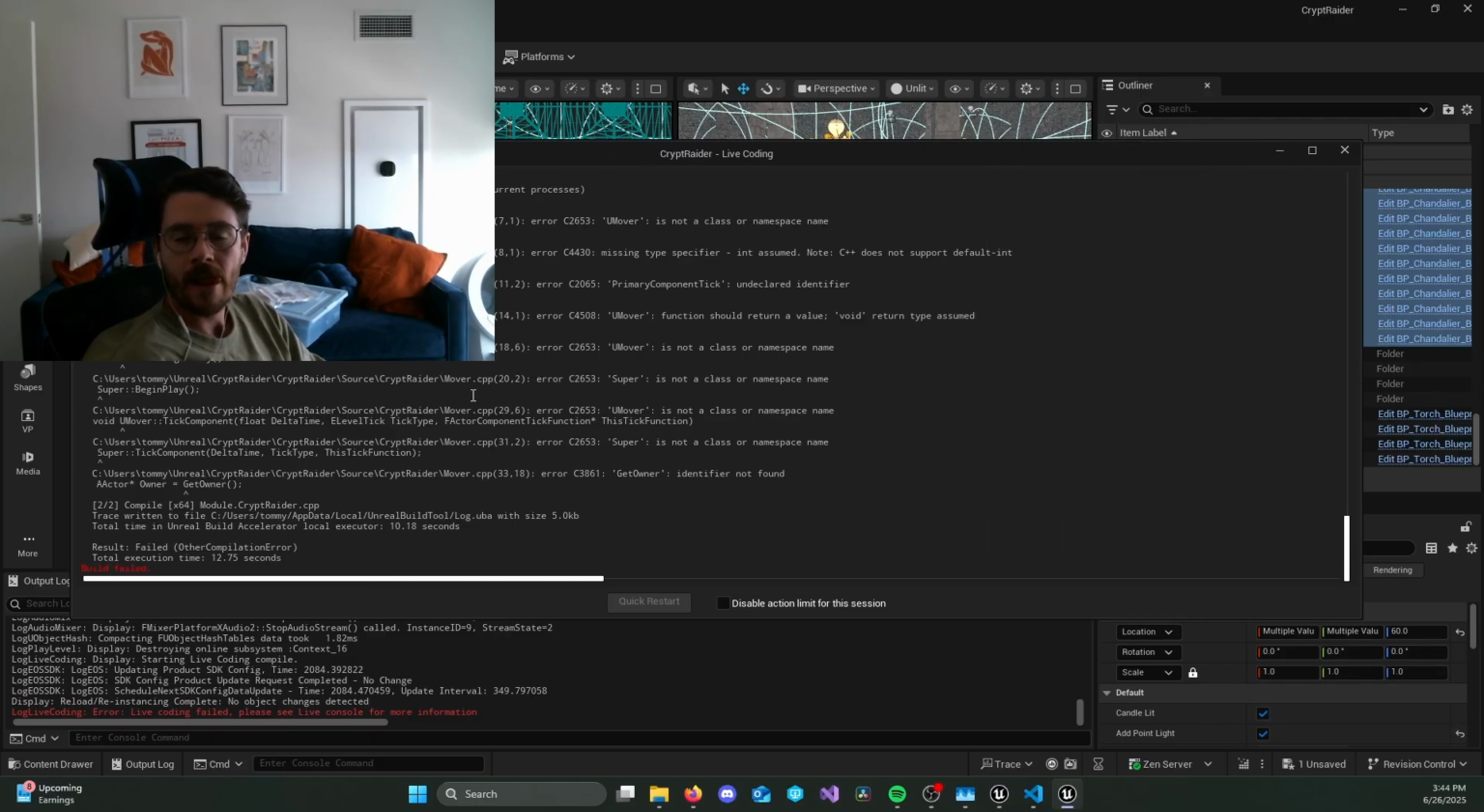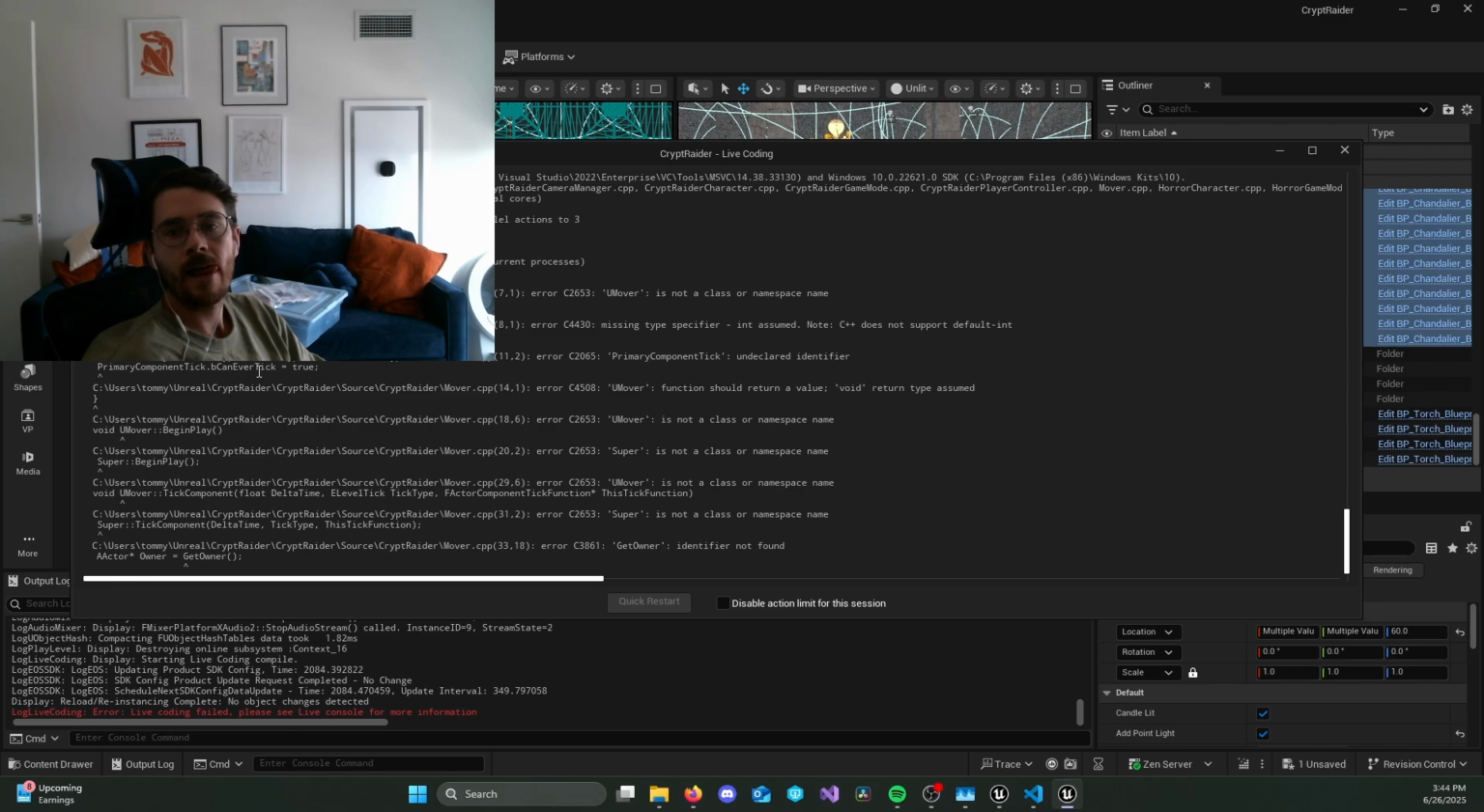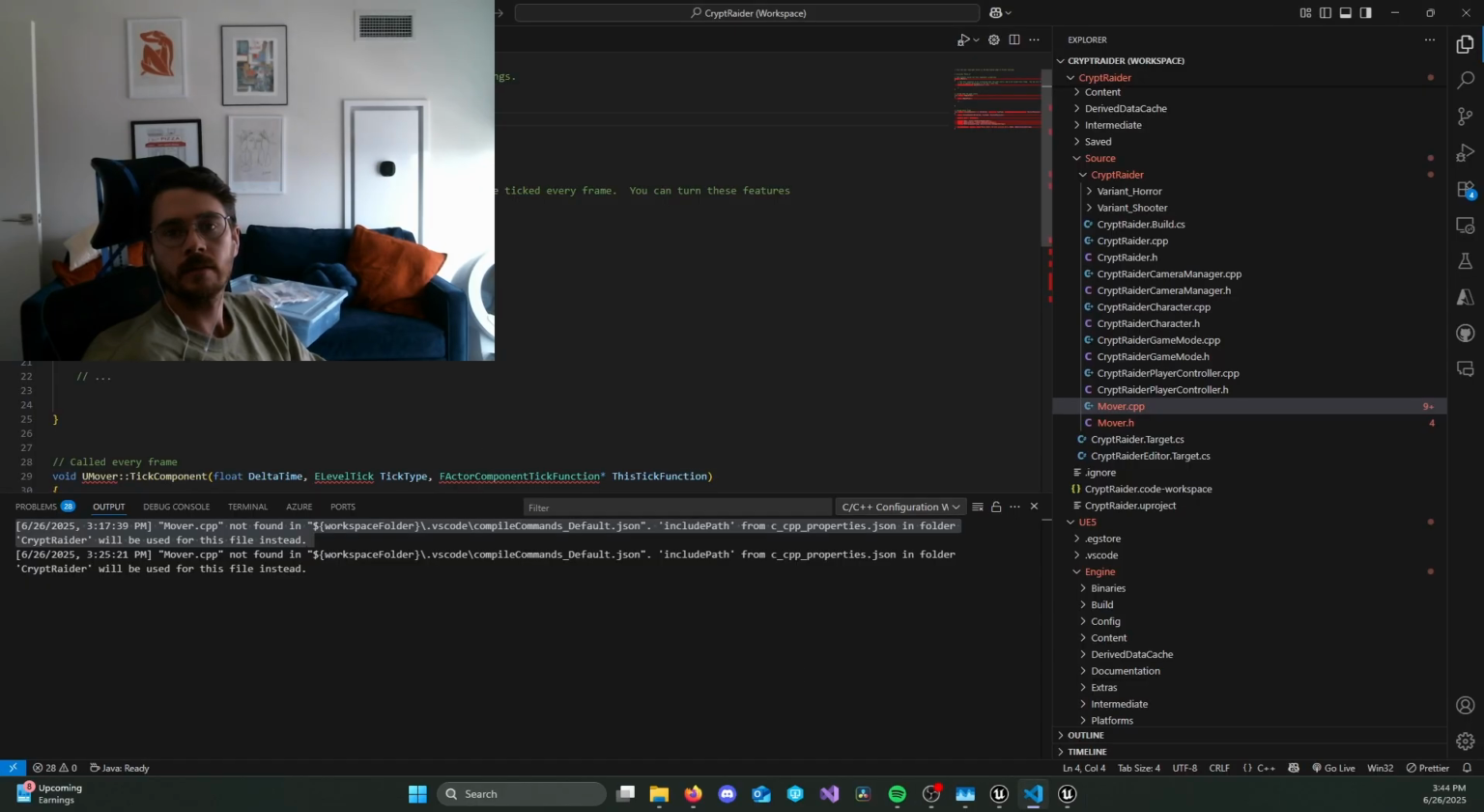It's saying that PrimaryComponentTick hasn't been declared, that Super isn't a class or namespace, GetOwner is an unknown identifier. And basically what this is saying is you've talked about UMover here, but you've not defined it anywhere. You've not declared it anywhere. So the C++ compiler says, I don't know what this is. So that's why we are hash including the mover.h, because mover.h declares the class. It says a UMover is a class, and it derives from UActorComponent, and it's got these methods, etc. It's declaring what it means to be that class. So without that declaration, the C++ compiler can't continue, and that's why we need to include that header file.